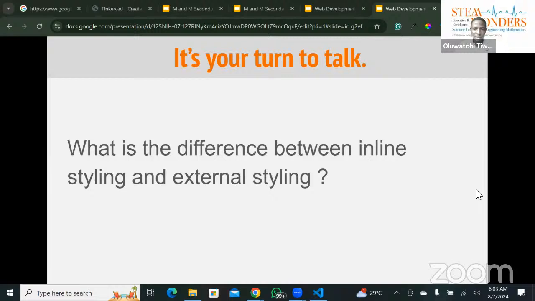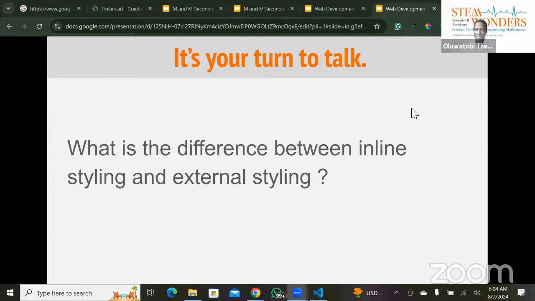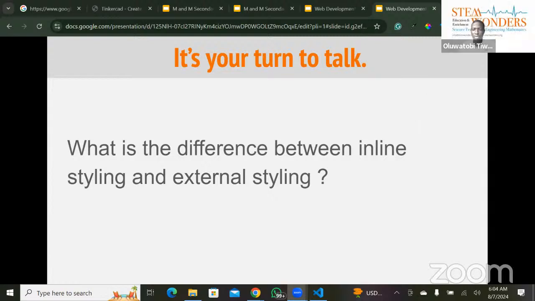Another person, you can go ahead and speak. Inline styles are part of the HTML file, while external styles are separate files, which need to be linked to the index file to be able to work. Okay, that's correct. Thank you very much.